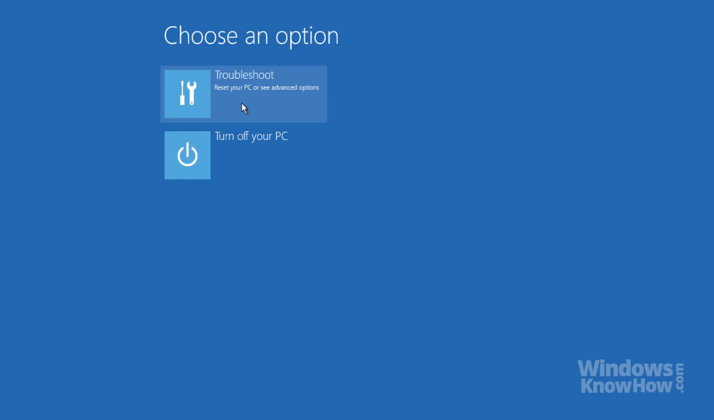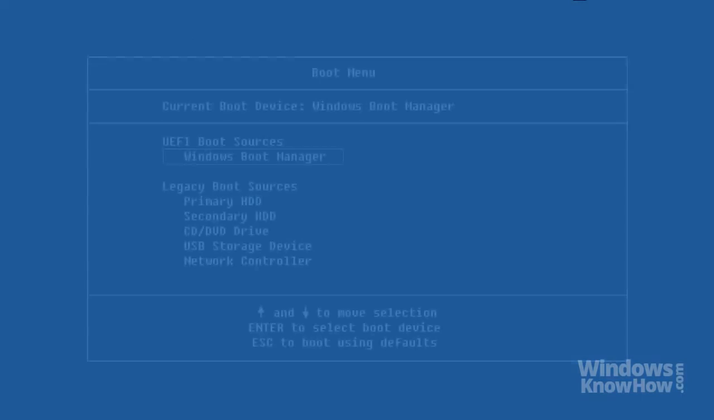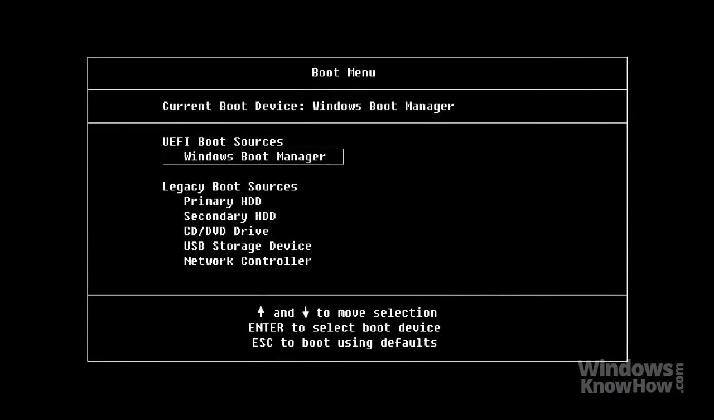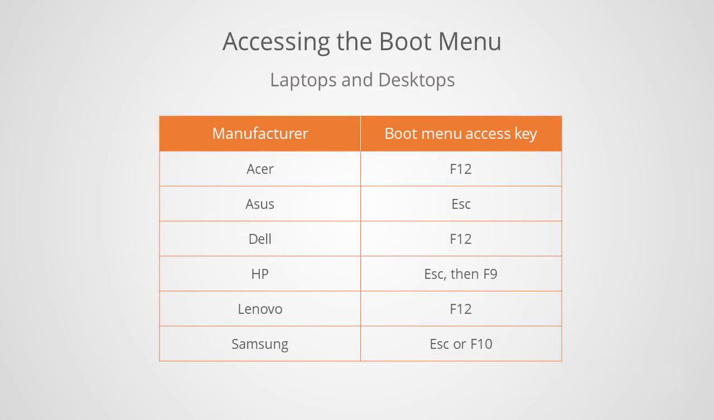Note that if your PC doesn't load the setup disk or recovery drive and continues to start up as normal, you'll need to access your PC's boot menu and manually set it to start from the DVD or USB drive. To do that, you'll need to restart your PC again and press a specific key when the initial startup screen appears. This will vary between manufacturers, but is usually the Escape key or one of the function keys along the top row of your keyboard. Note that you might need to tap the key repeatedly a few times to get the timing just right.